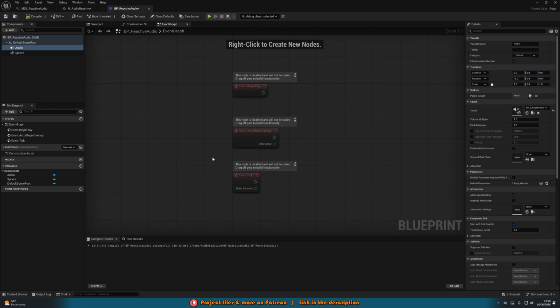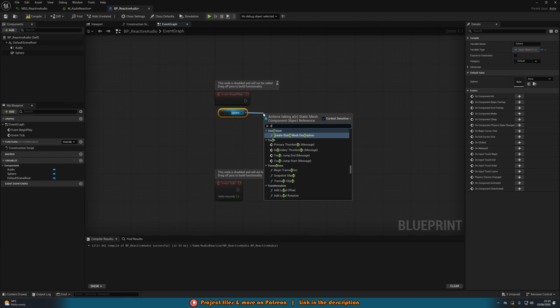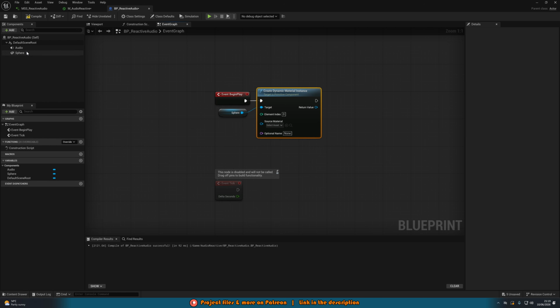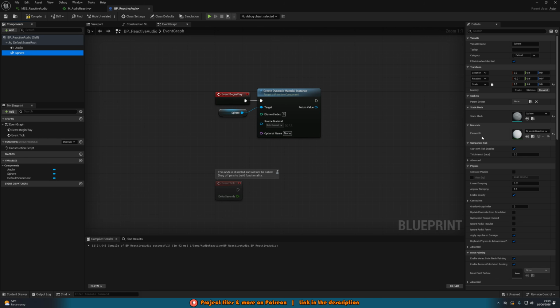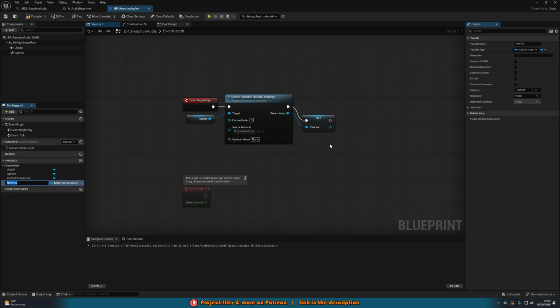Well, if we go back to our event graph, we can delete event active begin overlap, and on event begin play, what we're going to do is get our sphere, drag out of this, and create dynamic material instance, making sure the element index is correct for us. For me, my material element is 0, so that's fine. The source material, we're going to set to the correct material, so for me, M_AudioReactive. And then out of the return value, we're going to promote this to a variable, naming this audio material or reactive material, whatever makes sense for you.